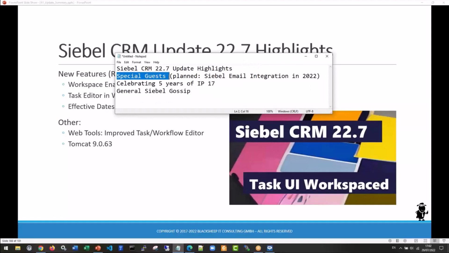Then special guest Christian from curexus will tell us about Siebel Email Integration 2022. That's my working title. Stay tuned for that. Keep your ears pricked. A little bit of anniversary we have these days. IP17 is 5 years old. Crazy.